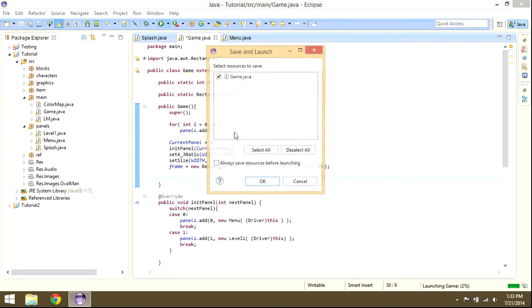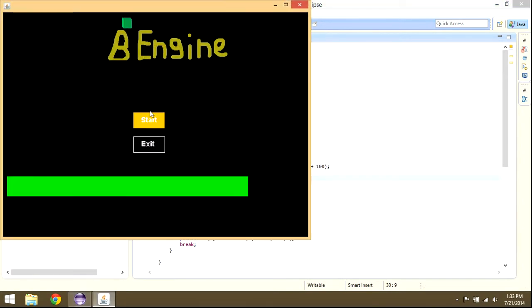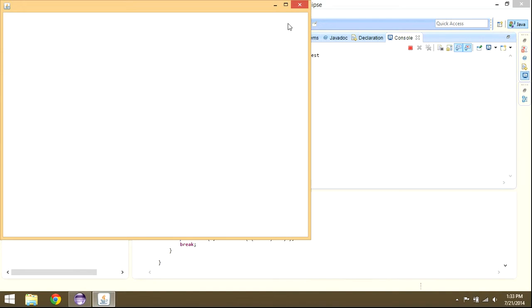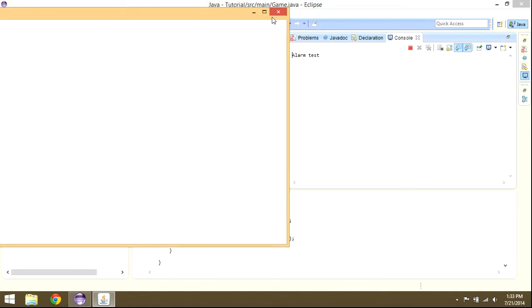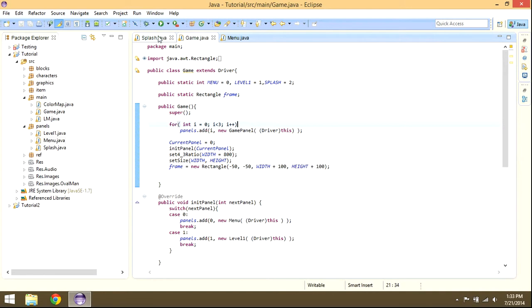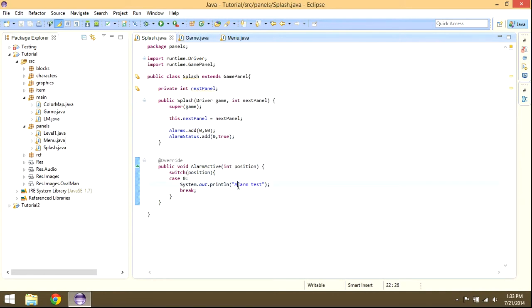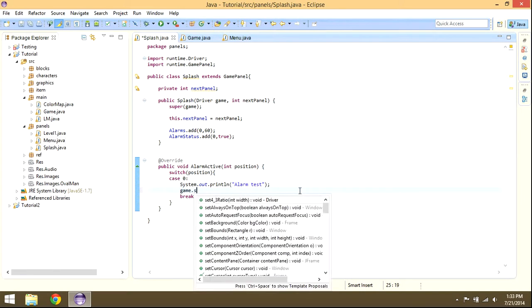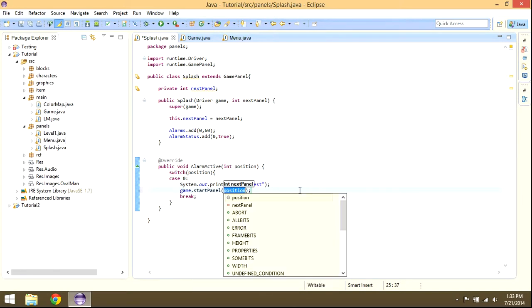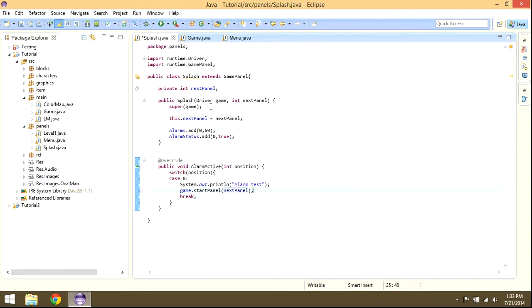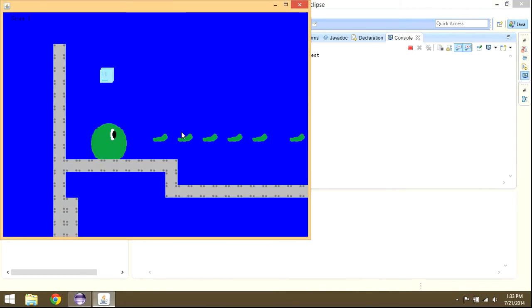So now let's test. We have our menu. We hit start. Here's our splash screen. And as you can see, the console opened and it says alarm test. So now let's go to our splash screen and let's go to alarm active. And instead of just printing out in the console, we're going to say game.start panel next panel. So this is going to start our game, basically. And so we're going to hit play, and there we go.